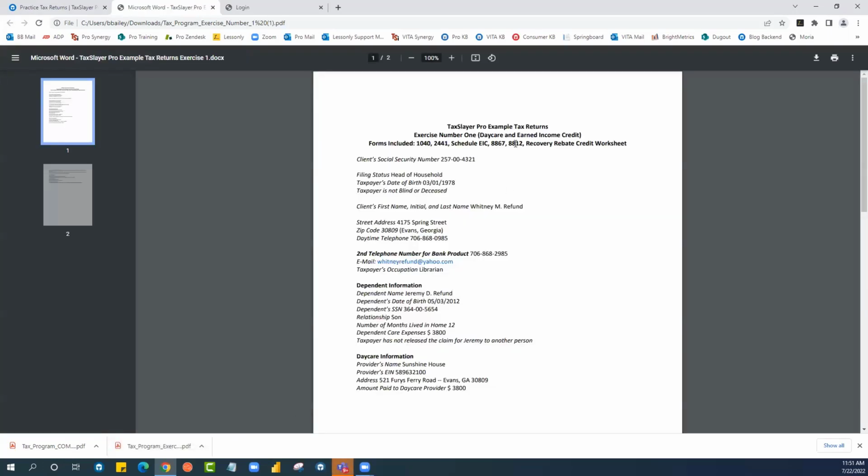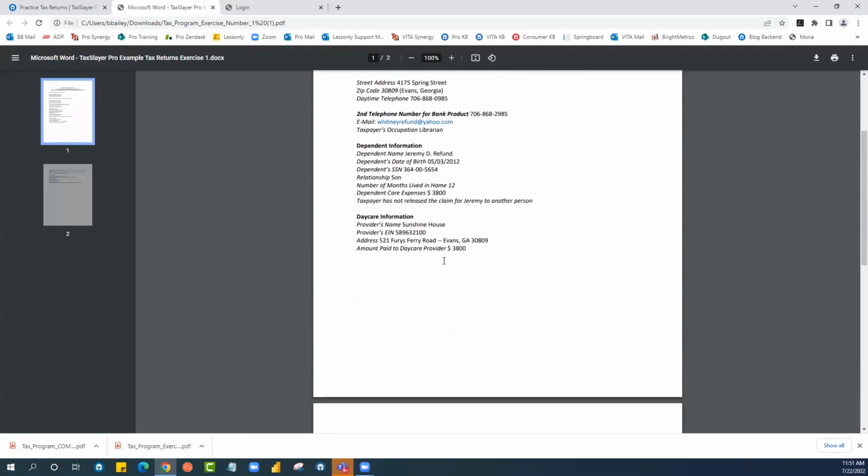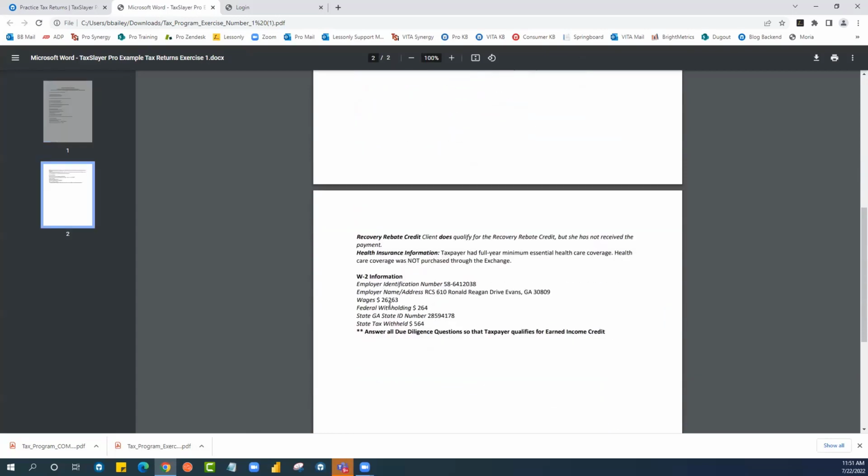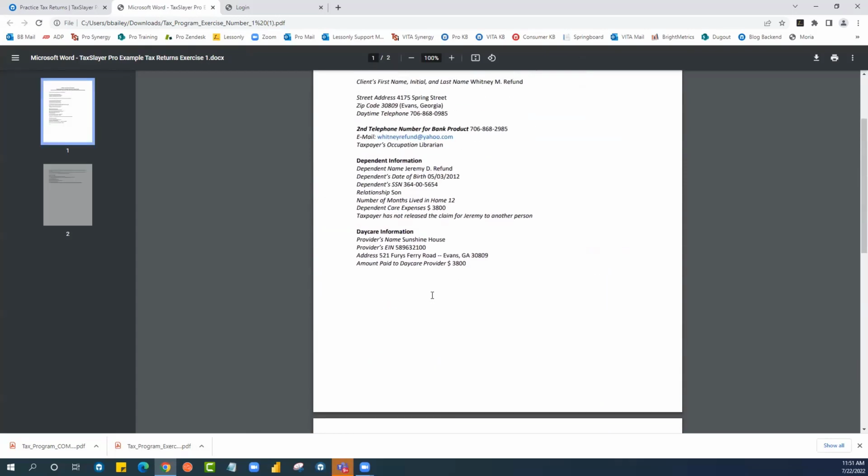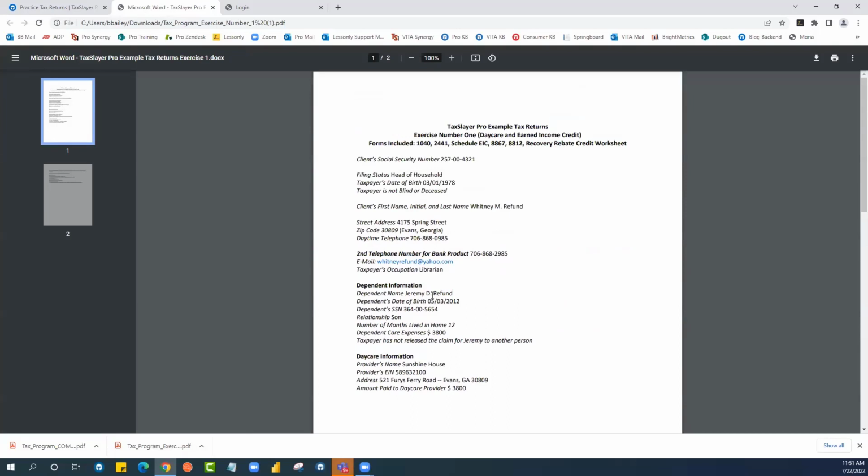In this simple return, we're going to cover a taxpayer who has daycare and earned income credit. There's one dependent on this return. Daycare information has been provided, and they've got a simple W-2 for income. This return won't take much time, but it will give you a lot of information about how to use ProWeb.